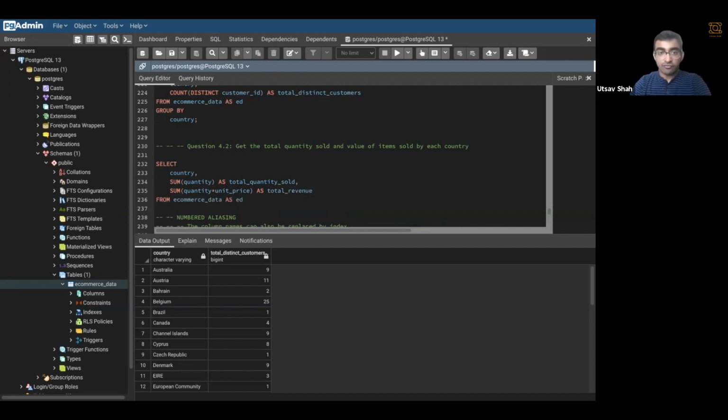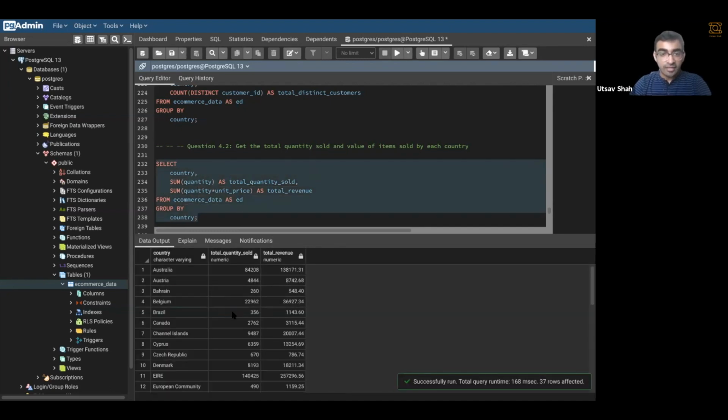We have to get this all from the same data, and we have to group this all by the country column. Let's see the output for this. Perfect. So now we know in each country how many items were sold, or the quantity of the items sold, and what was the revenue for each country.